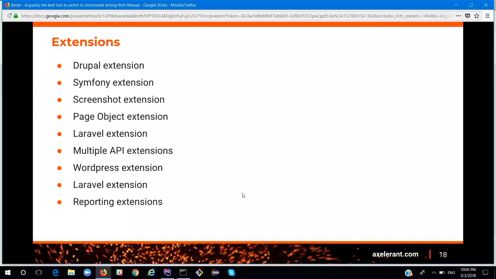So these are some widely used Behat extensions. There is the Drupal extension, which is extremely useful for automating your backend scenarios. There is Symfony, there is Screenshot. If you want to go ahead and create a page object model, there is a page object extension, there is Laravel. Then there are multiple extensions available to test your APIs. So you can go ahead with any API extension which suits your need. There are some reporting extensions and so on.